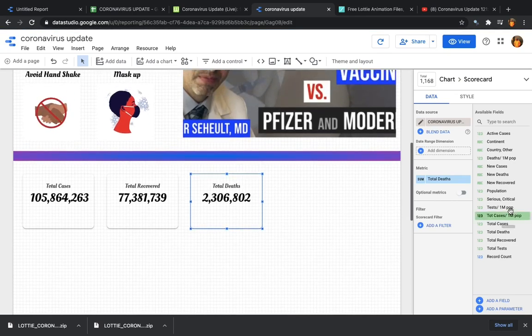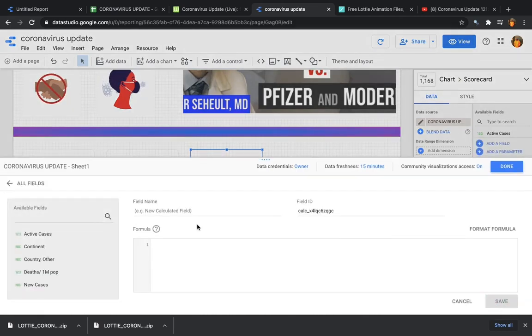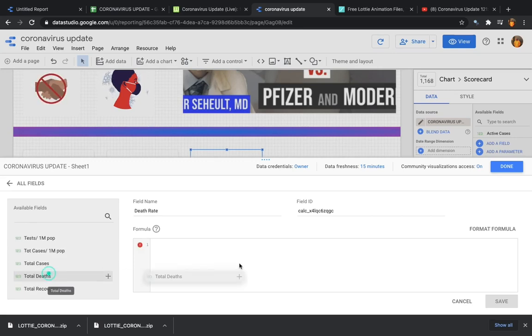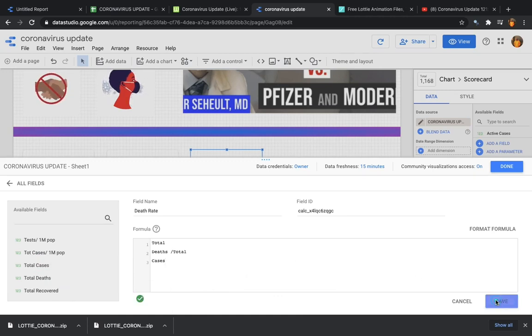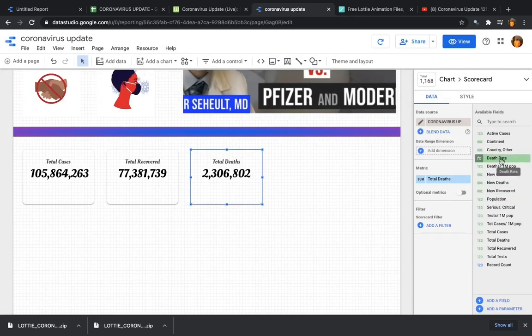Now we don't have the death rate. So to develop a death rate as a field, we click on add a field. Then you can name the field as death rate. Then the death rate is the total deaths divided by total cases. Then click on save, done. Now we have the field here, death rate.